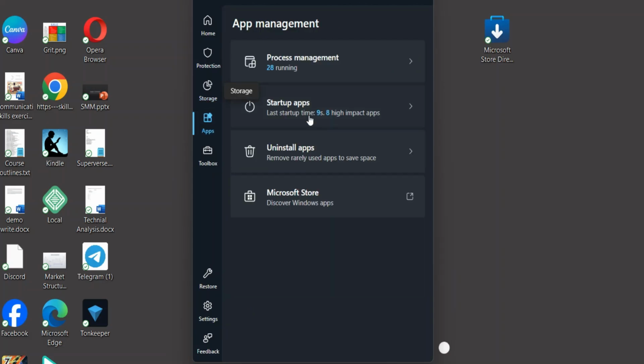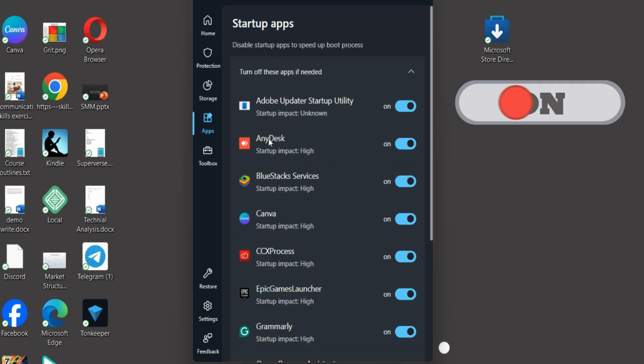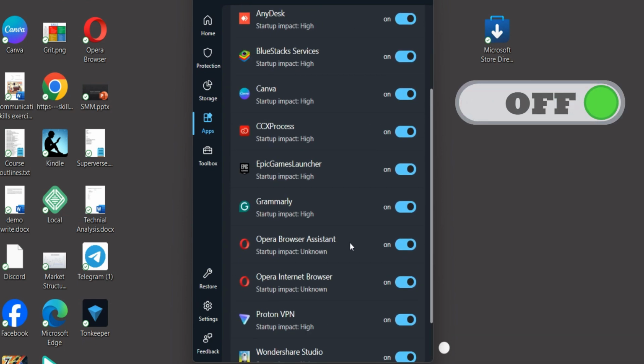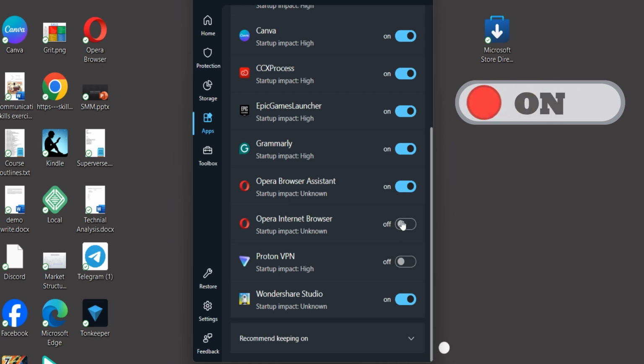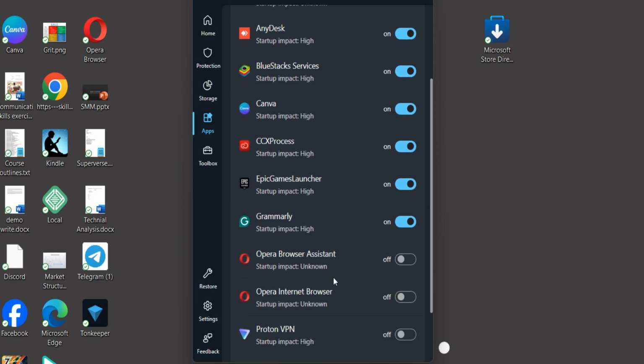Lastly, go to the Startup Apps tab. Disable any apps that you don't want to start automatically when your PC turns on. This helps your computer start faster.